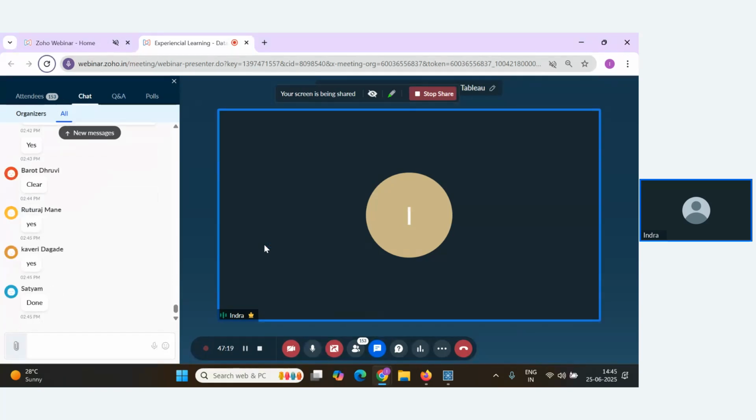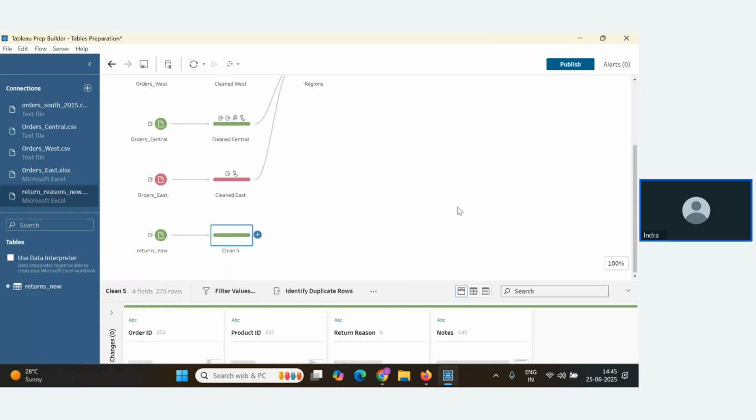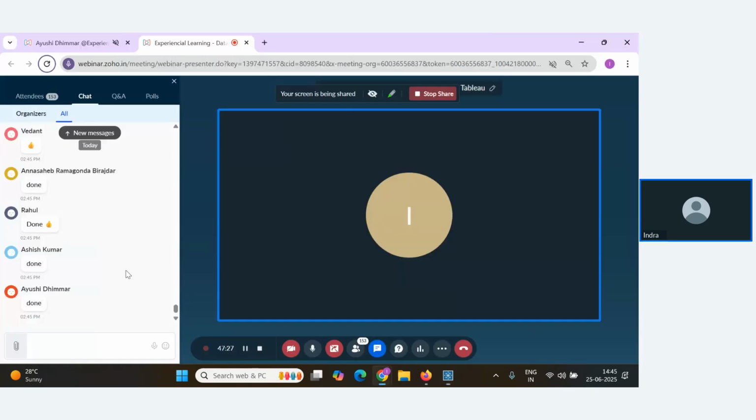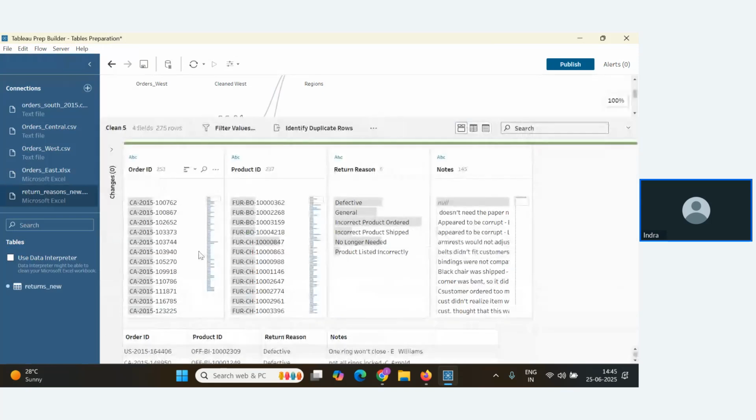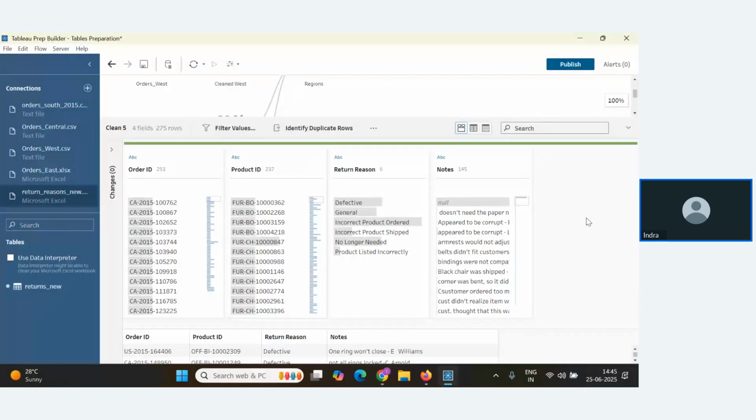Okay. Let's add a cleaning step to this particular table. We'll go to this plus option and add a clean step. Now let me expand this. So now we have just four fields inside this record: order ID, product ID, return reason, and notes. The rest we have already removed.